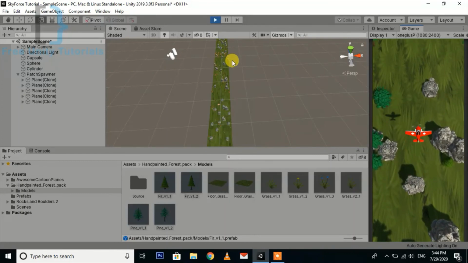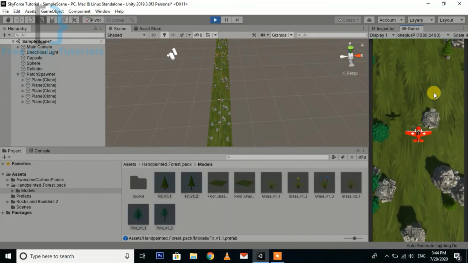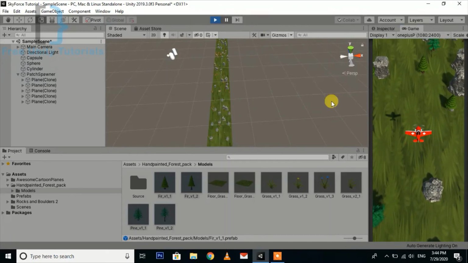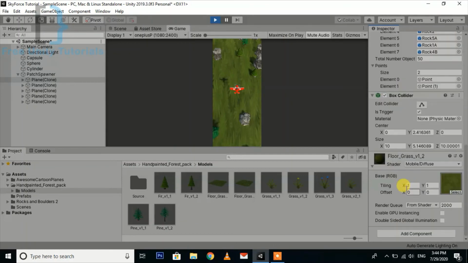So now you can see the objects are started spawning here and there. Now we need to only set the tiling. So select any one of the planes you want and go to the inspector. Just drag the game view to here so that we can see. I think it will be okay for 5 and 10. Yeah, now it is okay.